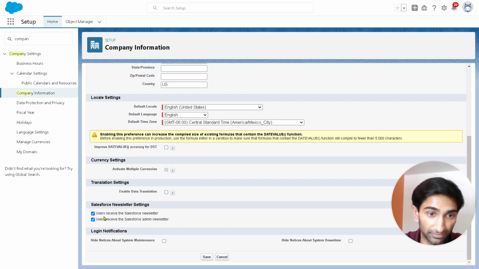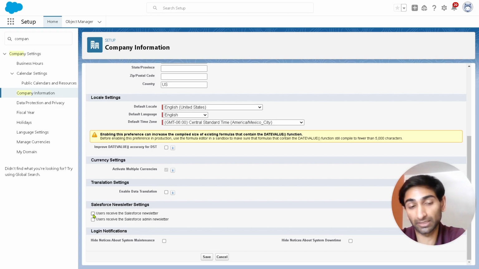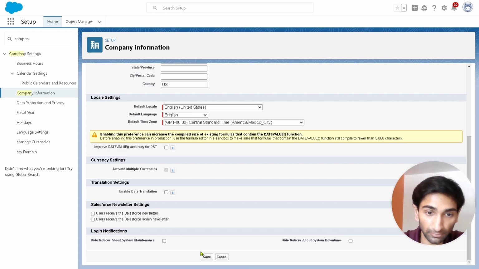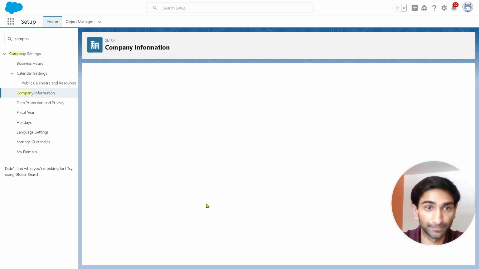And you can do receive newsletters from Salesforce and admin newsletters, or you can not receive any newsletters. I don't like junking up my emails. So if it's not something that I think I would actively use, then I don't think I should subscribe to it. Easy as that. Right, let's save it.